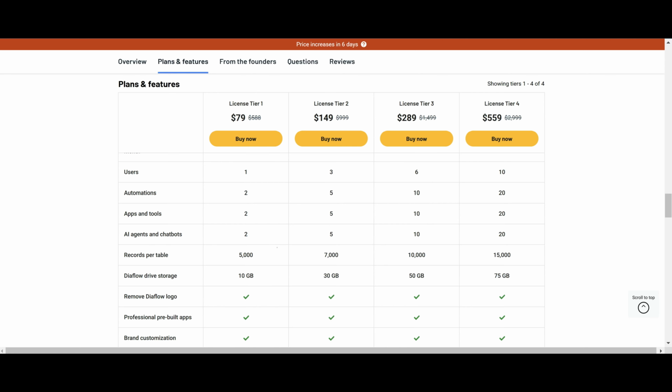And compared to other tools such as MindPal, you don't seem to have many AI agents and chatbots even at tier 4. Apps and tools, you can only get up to 20, and automation. And that doesn't seem like a huge amount. It'd be nice if they could increase that. I understand there's quite a high cost to creating these automations and having a lot of users doing this, especially with the cost of AI. But ultimately, for the price you're paying, these limits seem quite low.